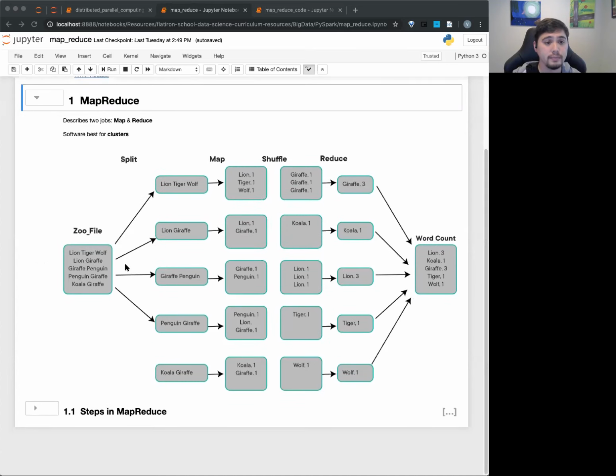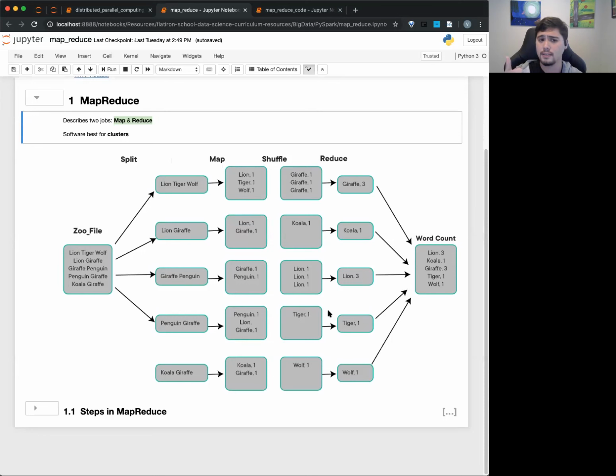All right, cool. So the main thing to remember on MapReduce, which again I think adds a little bit of complexity to why it's called MapReduce, is that it's the split step, the map step, the shuffle, and then reduce. Okay, cool.